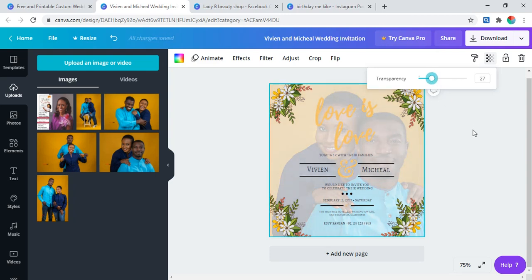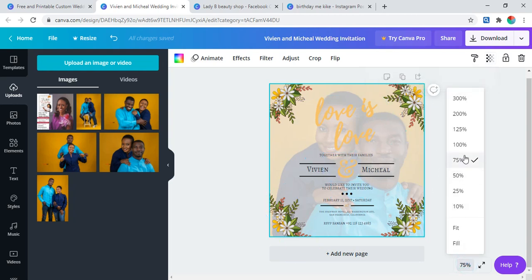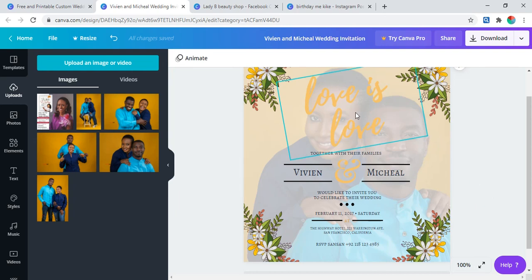Okay, so the details can show. What's not really showing, everything in black is showing. Let me zoom in a little, 100%. What's not really showing is this love is love. Okay, I can take it out.